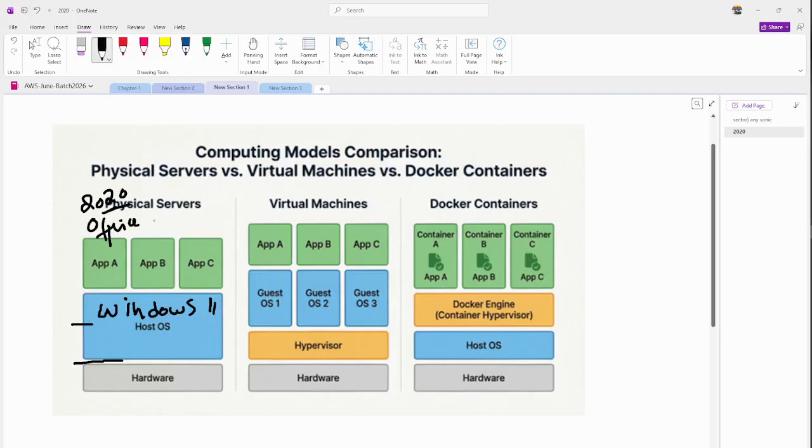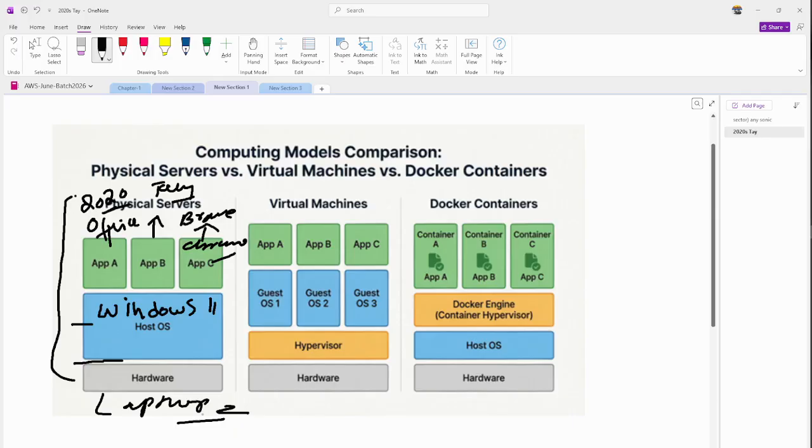Then there is one more application, like Tally or any other application like your Brave browser or your Chrome browser. So this is how your physical hardware or physical server will look. Let's say this is your laptop. Okay, so now you got it. What is a physical server?